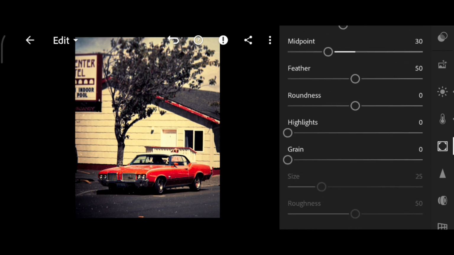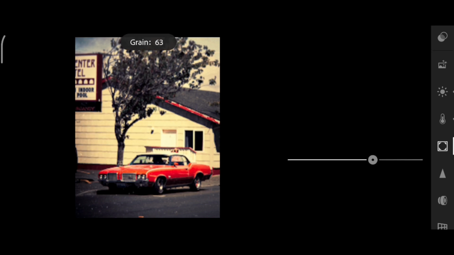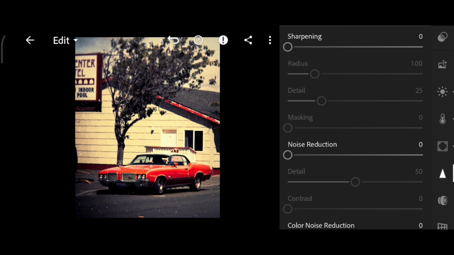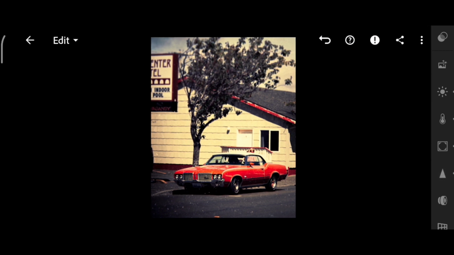Increase roundness to -14. Increase highlights to 6. Increase grain to 100. Now go to the Detail panel. Increase sharpening to 14. Now go on the Masking tool.